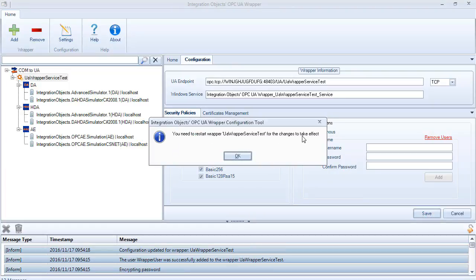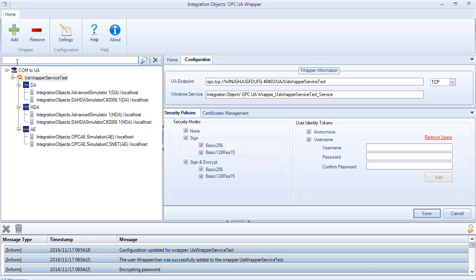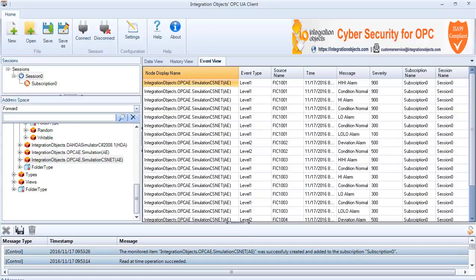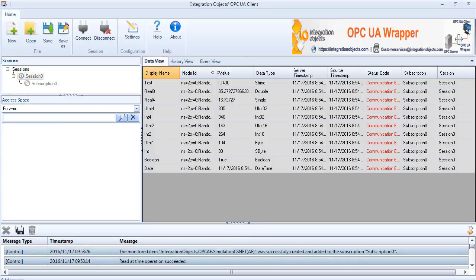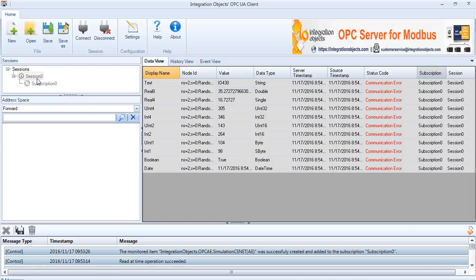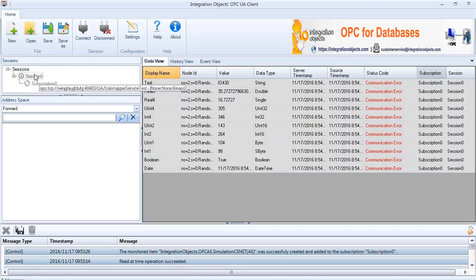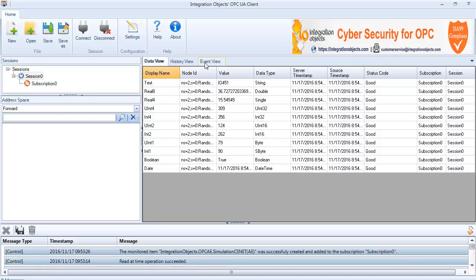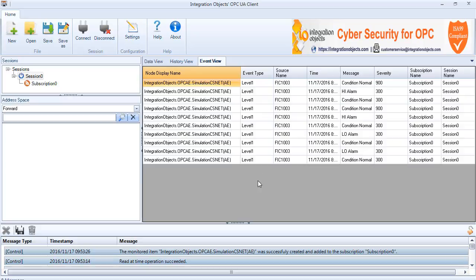You will be prompted to restart it for the modifications to take effect. Restart the wrapper. In the client, you will notice that the session is down. This is expected because the wrapper service was restarted. You don't need to reconnect manually since this is done automatically. You can wait until the client reconnects and refreshes the subscriptions.